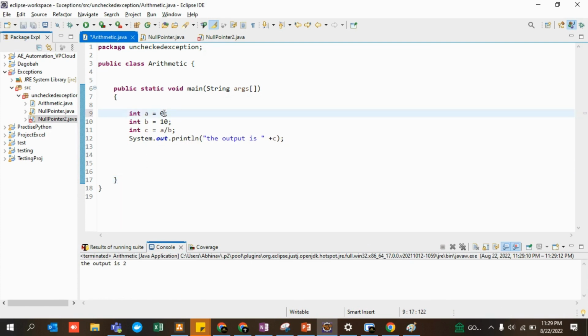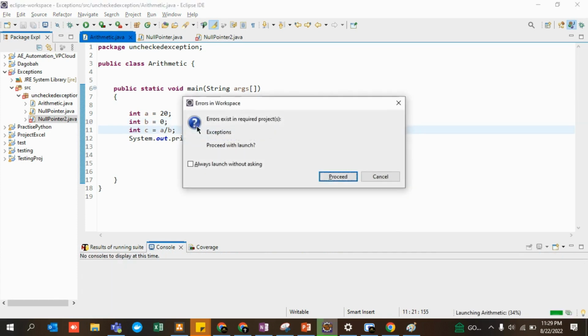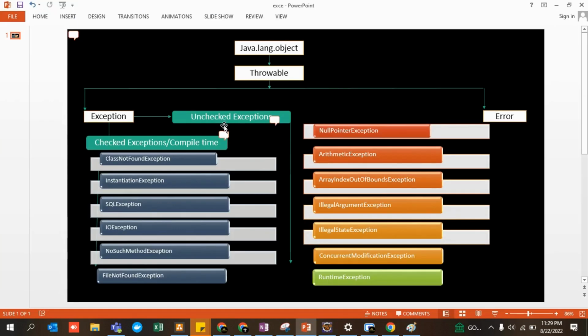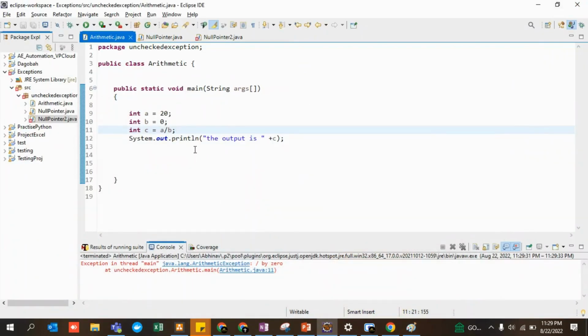But what if I do 20 divided by 0? If I run this program at this point of time, it will say arithmetic exception. It shows that it is an unchecked exception. Why unchecked? Because, as I have already told you guys, these kinds of exceptions occur due to programming errors. They are not checked by the compiler. So this is an example of an arithmetic exception.